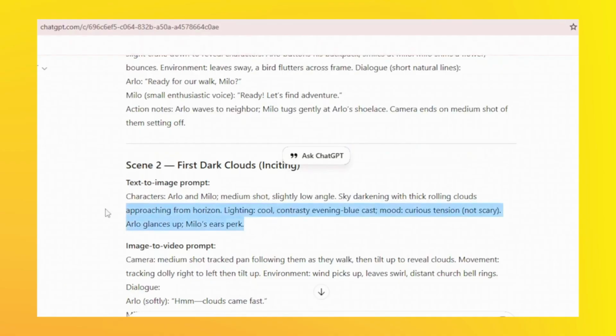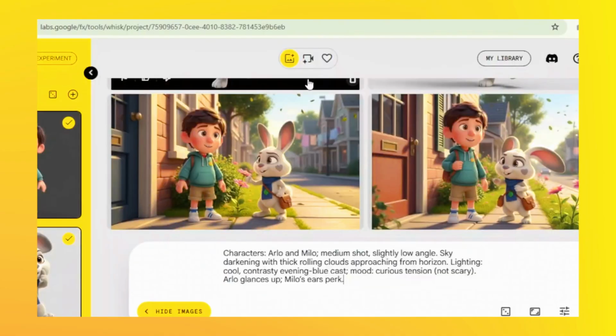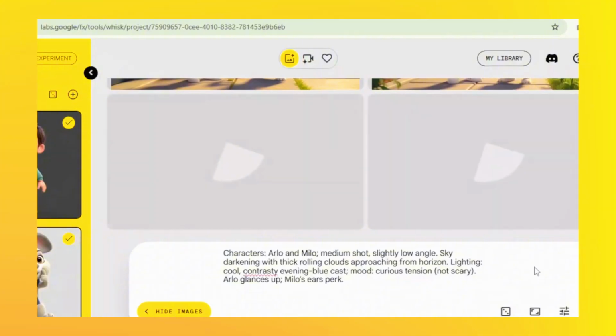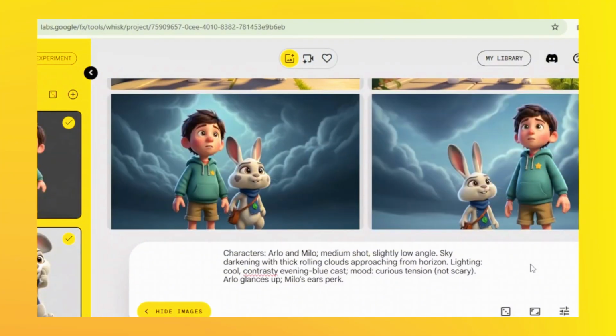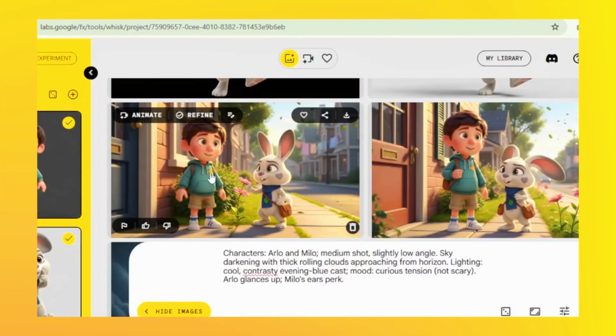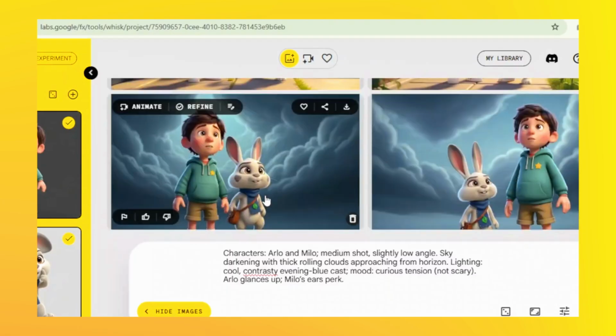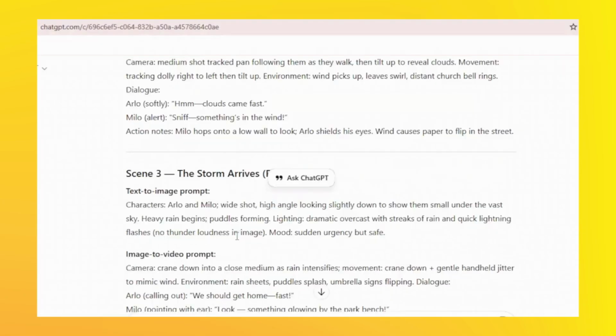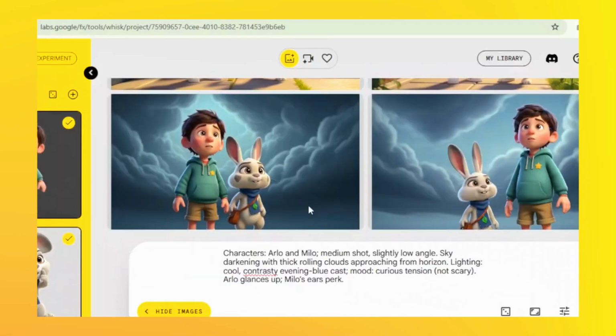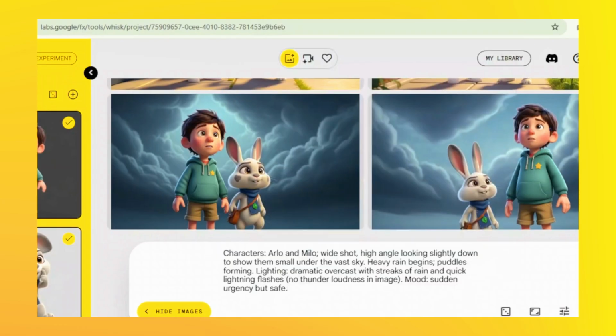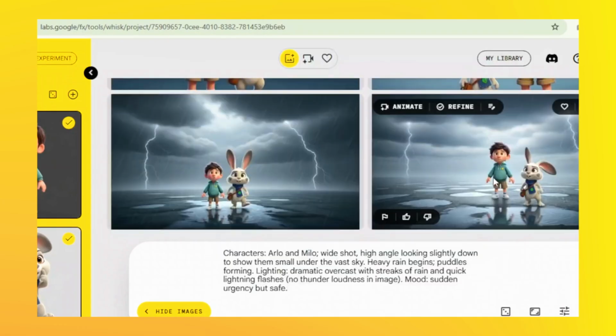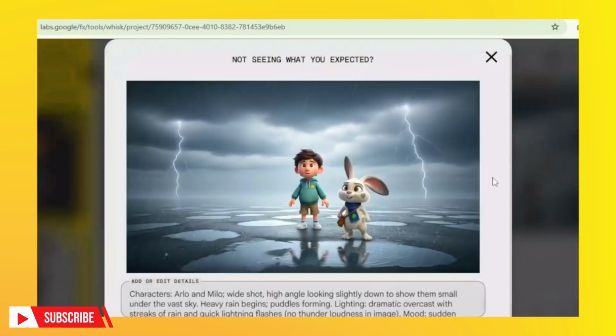Now do the same for the second scene. Copy the second scene prompt from ChatGPT. Paste it into Whisk and click Generate. Scene 2 lands with that same polished look. The characters still match perfectly and the world feels like one continuous animation. Again, go back to ChatGPT. Copy the third scene image prompt. Paste it into Whisk and click Generate. And again, the consistency holds up. Same character identity, same style, and the scene feels like part of the same animation.